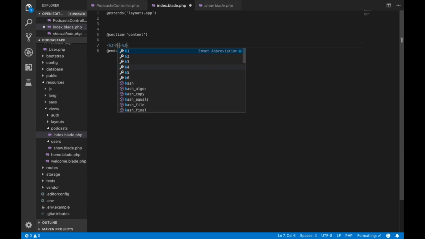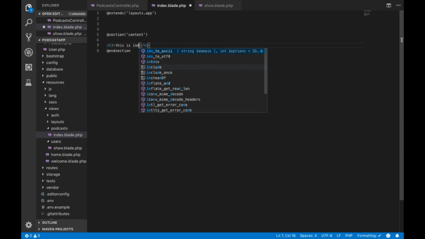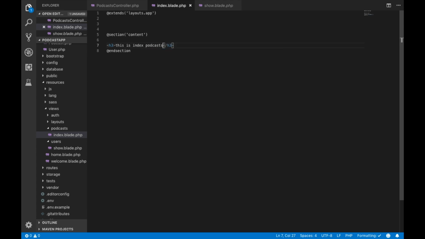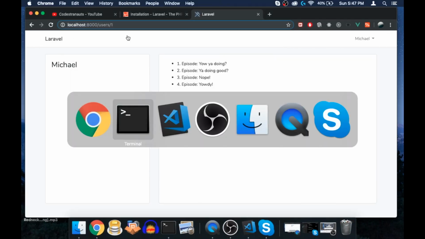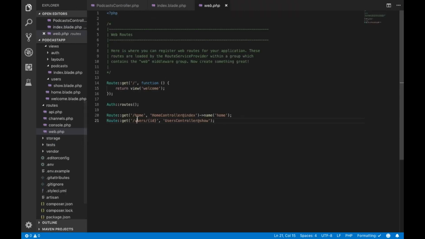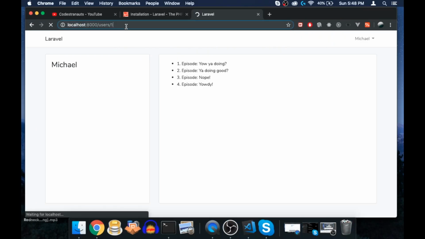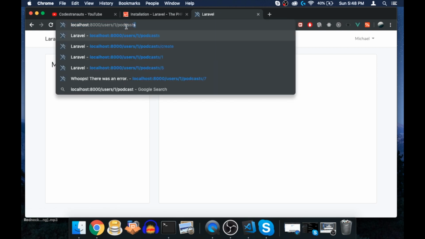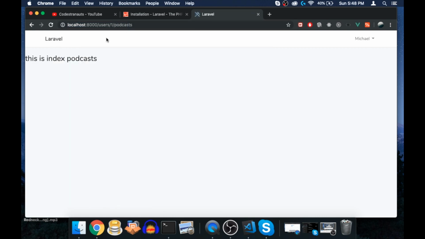And so I will add just an h3 and say this is index podcasts, save the file, and of course we need to go to web.php, and here I will copy this, paste it in, and add /podcasts, and point instead of the users controller to the podcasts controller, add index. So with that we should be able now to go to podcasts and get the index page back.